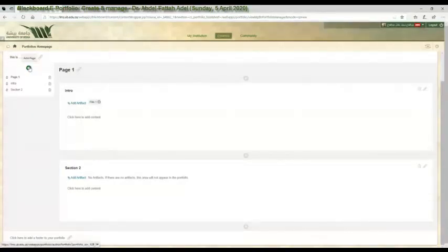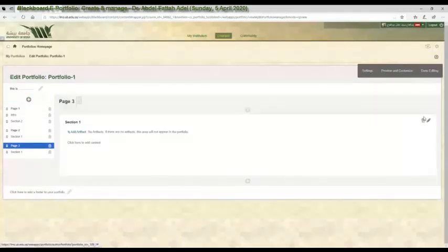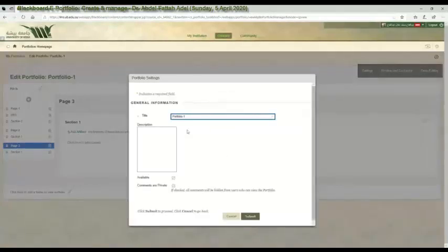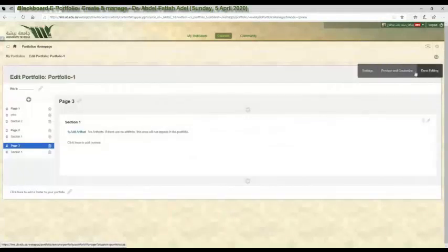If I want more pages, and of course the portfolio should have more than one page, I can click here, so it will add page 2. Click again, page 3. So now I have 3 pages in my portfolio, and in each page I have some sections. Now from settings, I can change the name and the description again. Or I can see preview and customize. Here it will show me how this portfolio will appear, and from this point, we can change the appearance of it.